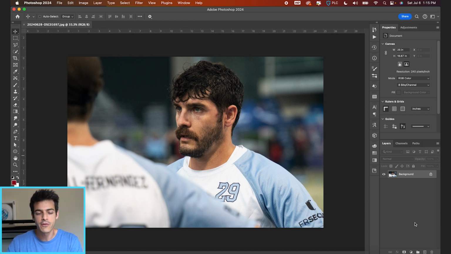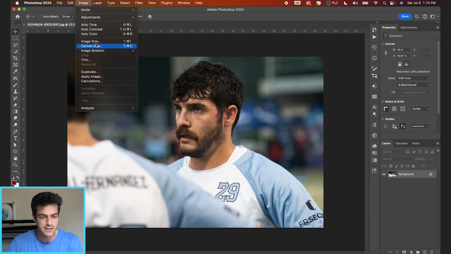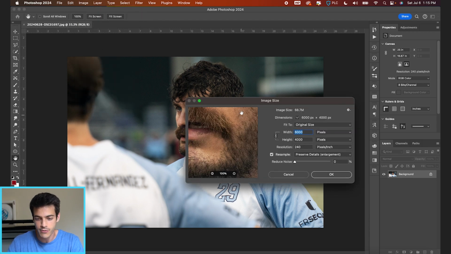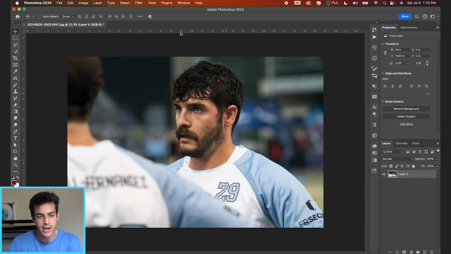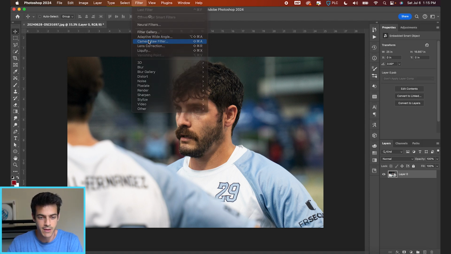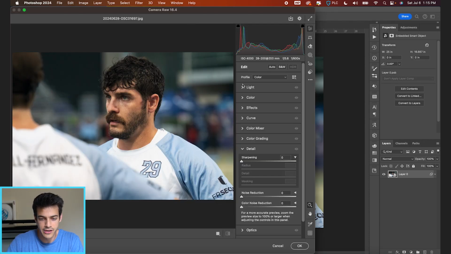So to get started, I've already dragged in our photo just in its own Photoshop document. You can see the dimensions are of a pretty high res photo, 6,000 by 4,000 pixels. To start, we're just going to unlock this layer, take it off of our background layer, filter, convert for smart filters, and then filter, Camera Raw Filter. Now let's start with our lighting adjustments.